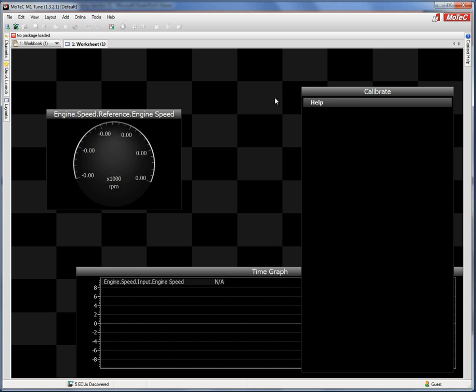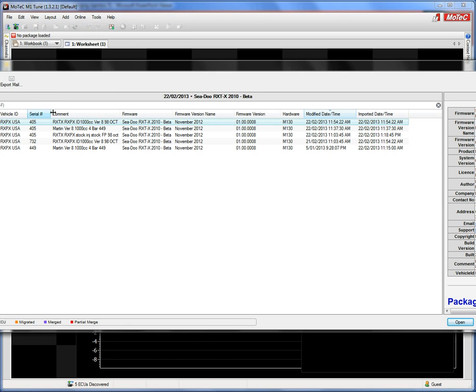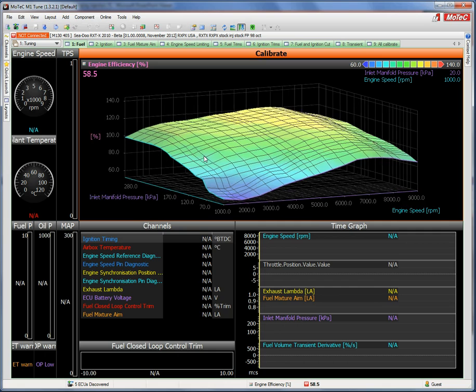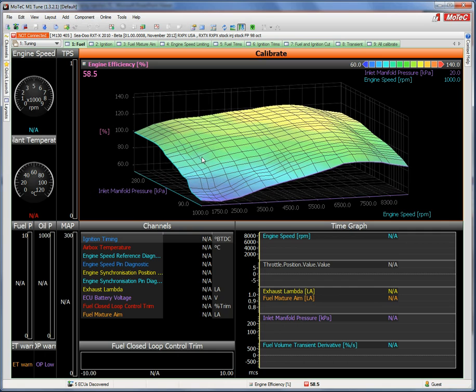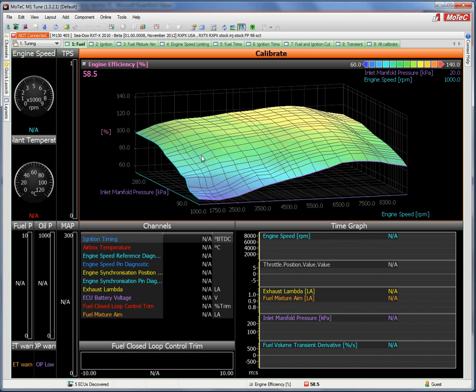Alright, so here it is. So let's open your original package. So in this case, it's File, Open Package, and we'll go to the stock injector setup for a Sea-Doo in this case. Alright, so here's a map, you've done it, you've run it, and you're quite happy with how it goes. You've now mechanically fitted the injectors into the engine and you want to change the setup.